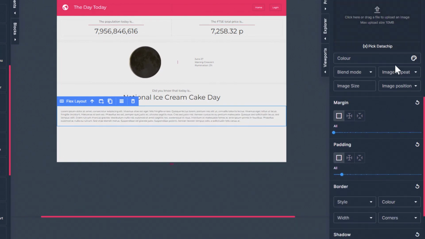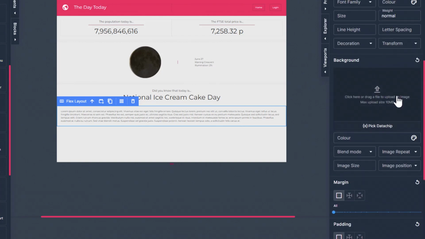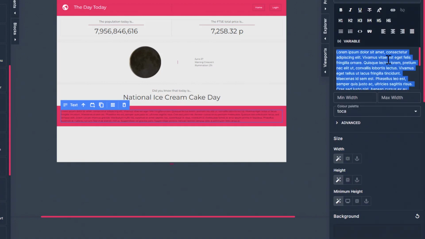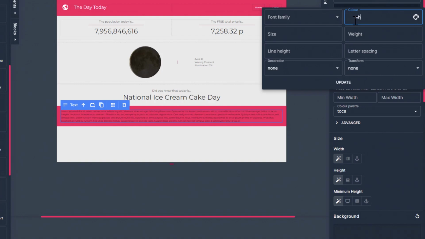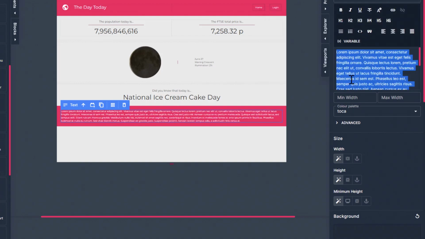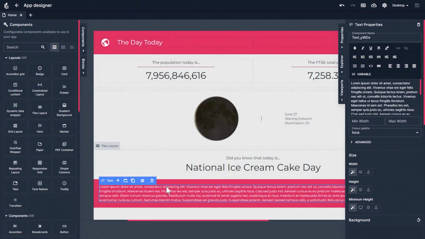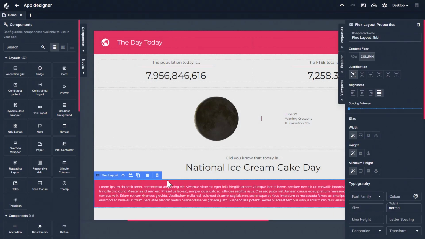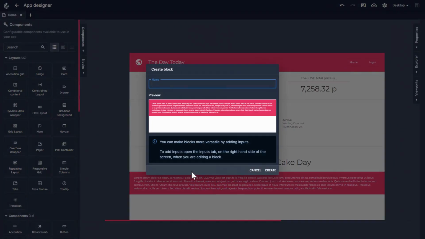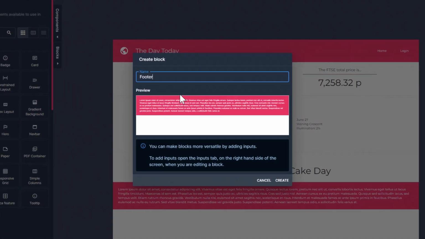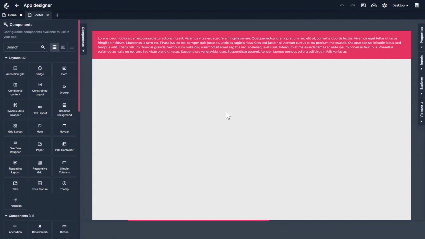And we can set the background of this flex so that it matches our theming. Now when we preview this app, we can see that our footer is successfully in the page. The last thing we need to do is create a block from this footer. So I'll select this flex layout, create a new block, and we'll call this footer. And it can now be reused across our app.